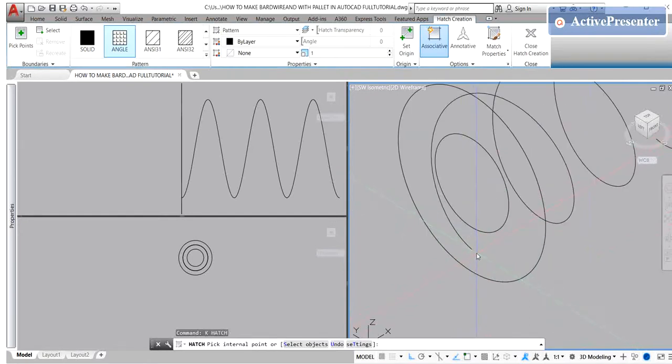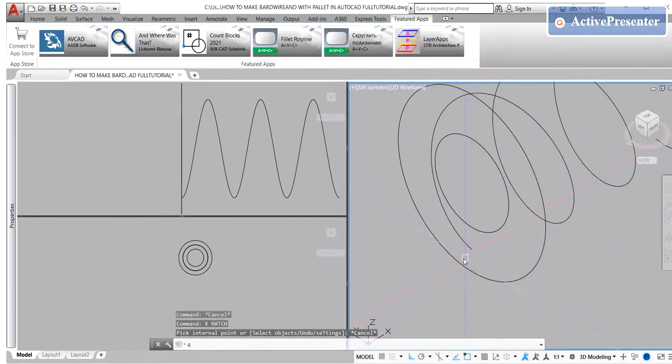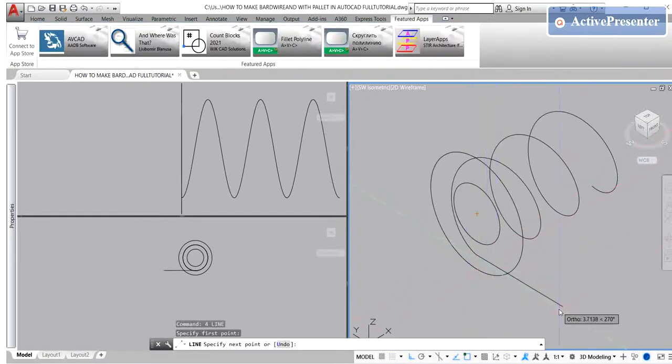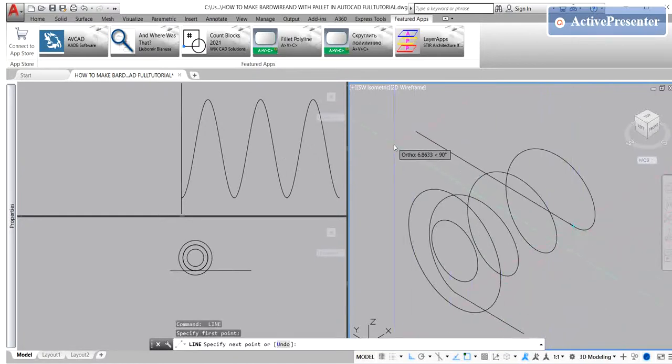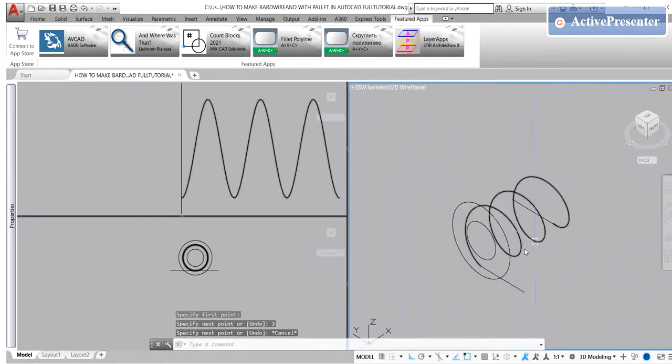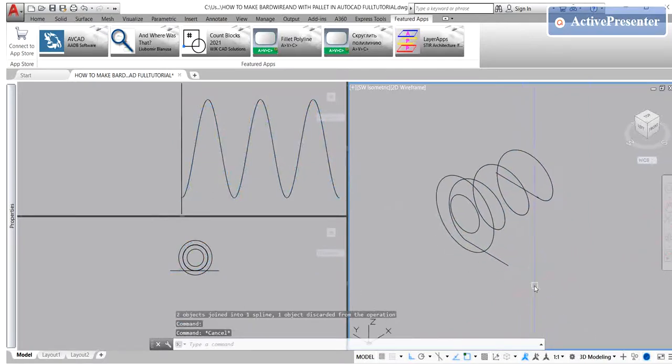Next, draw a line at both endpoints of our helix, distance 3 millimeters. After drawing the lines, join the lines and the helix. They will be one polyline.